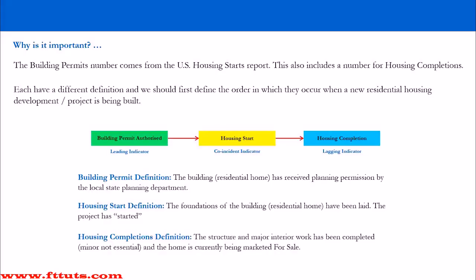And you can see that the flow works from left to right, because obviously the housing completion, the complete house, at some point must have been built. So the housing start is the data captured every month on the number of homes in the United States where the foundations of the residential home have been laid and the project has started. And building permits, right at the beginning, is the permit from the local state planning department giving planning permission to actually build the residential home.